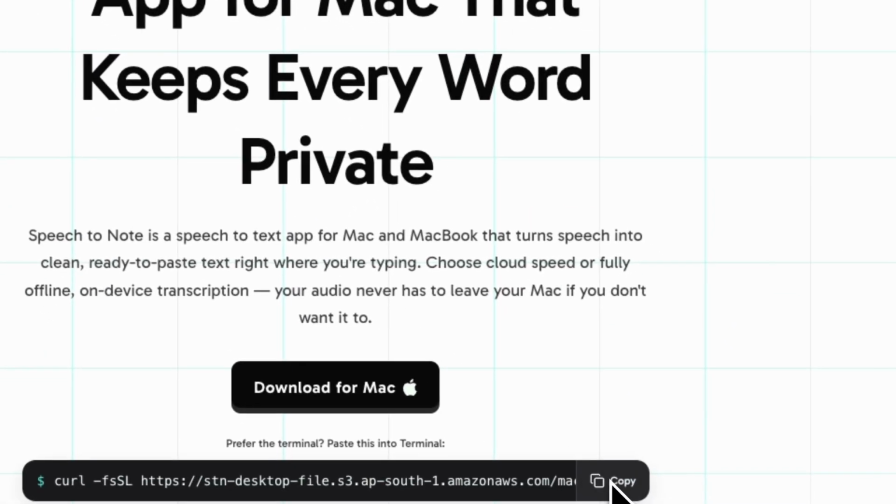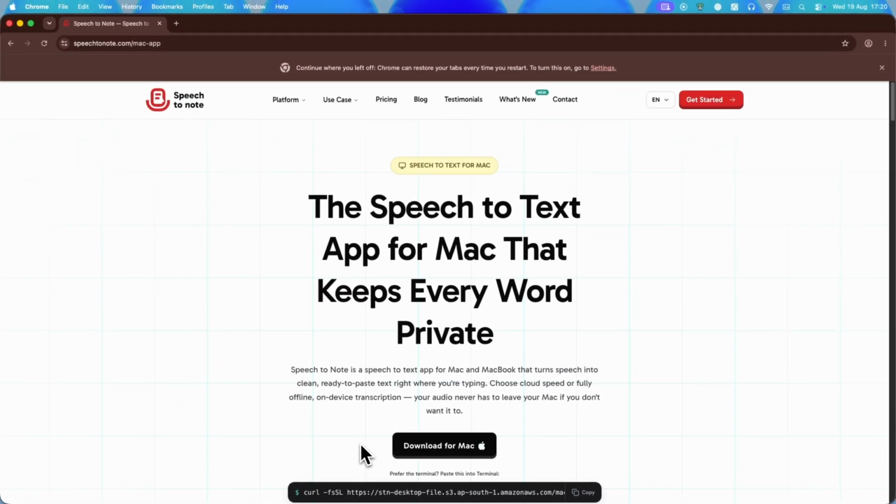Click the copy button next to the command. This will copy the command to your clipboard. That's it. The command is now ready to use in terminal.